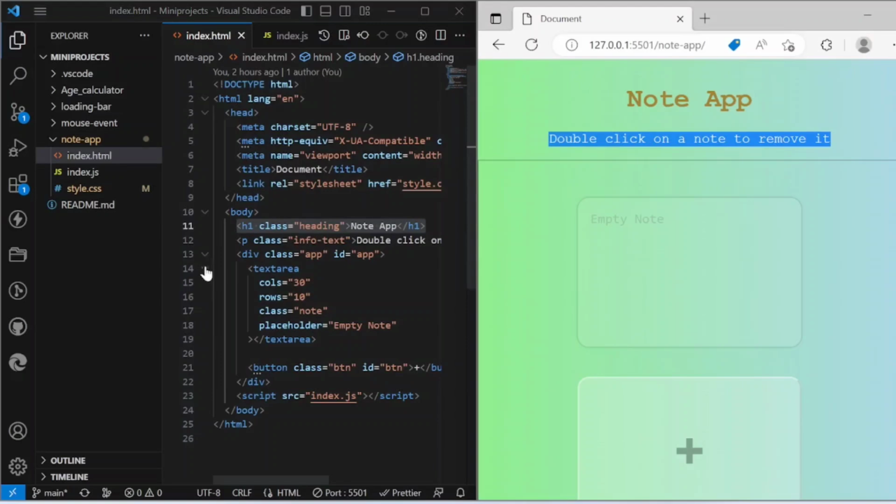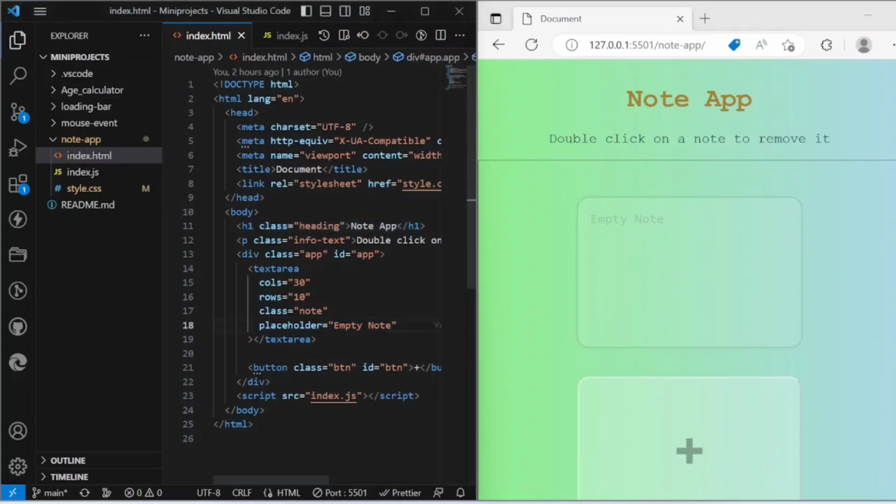After this I create one div section. In this div, we create one textarea tag. The columns are 30 and the rows are 10. It's created like a box. Rows 10 and columns 30, like this. This textarea just has an empty note placeholder. You can see here this is the placeholder. If you change it, you can see it.